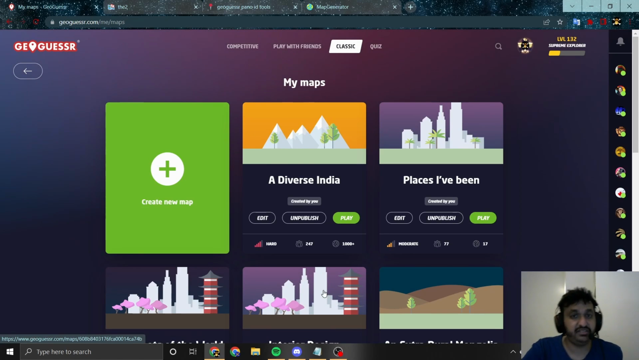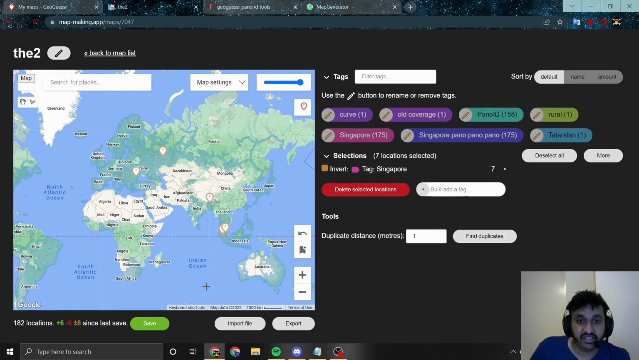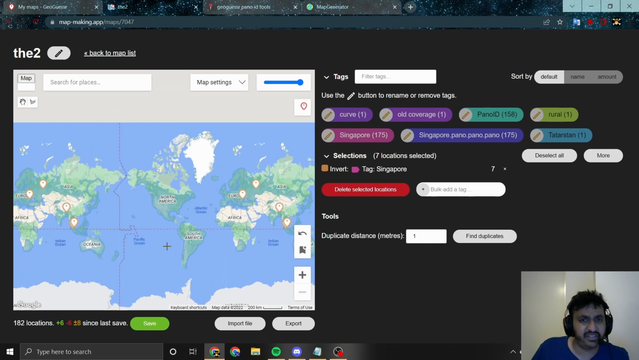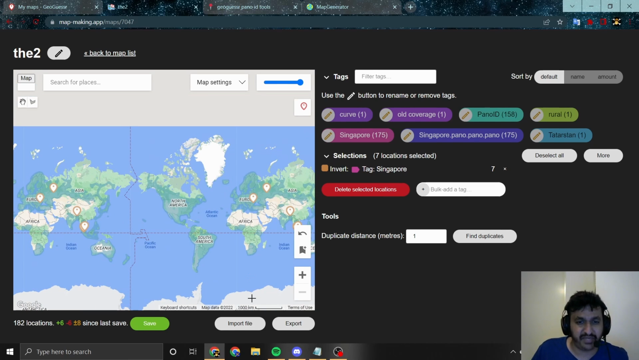Map making is a lot of fun, especially handpicked maps. You get to learn a lot about the world. You get to explore the world a lot. I would definitely recommend you try out handpicking some maps.